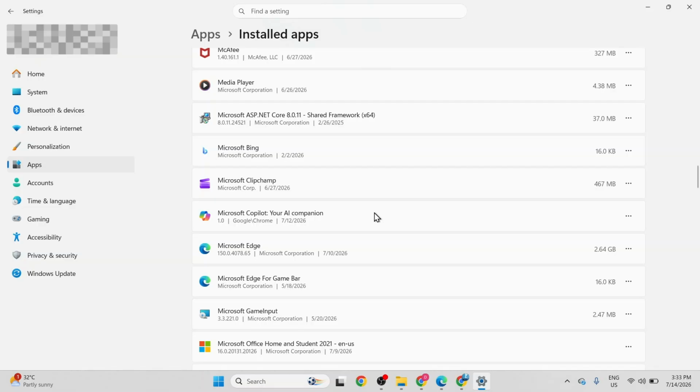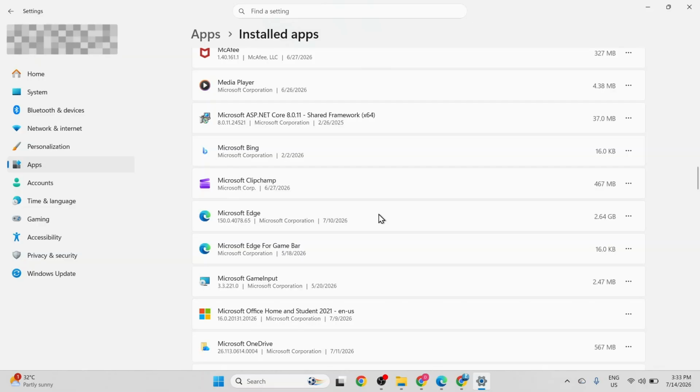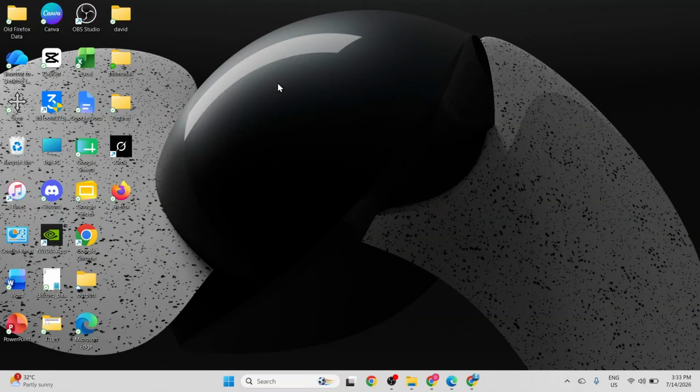Once that finishes processing, I can safely close the settings window and return to the desktop, knowing that Copilot has been completely removed from my Windows 11 system and its context menu.